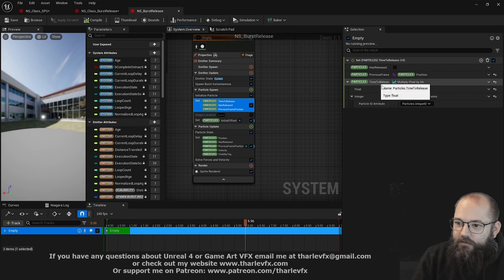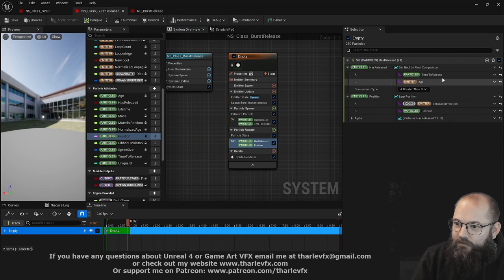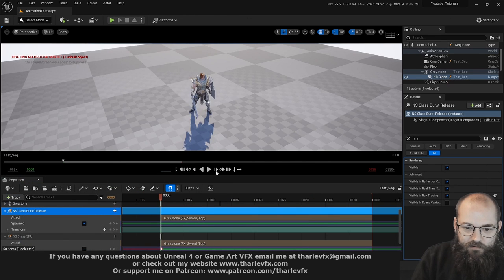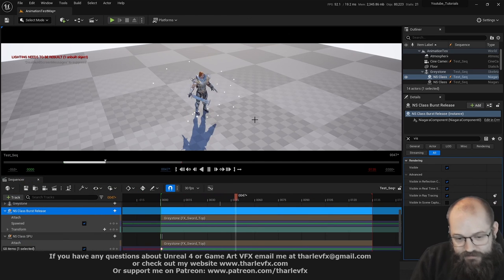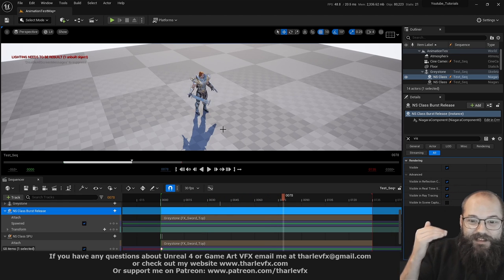Time to release. This. A is greater than B. I've got my inputs the wrong way around. Yes, I have. So I can do A is less than B. There we go. So make sure when you're doing comparisons, you compare the right things and also compare them the right way around. Our particles have to live longer, have to be over the emitter age.